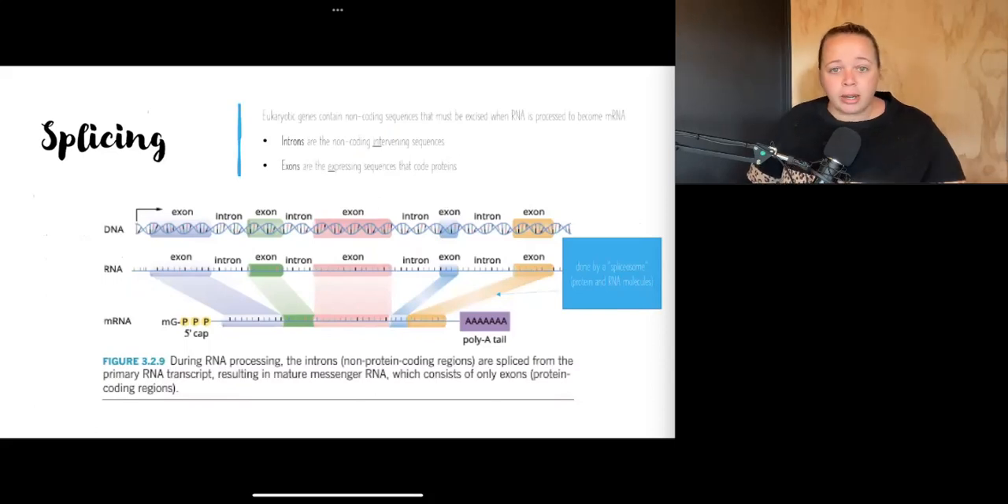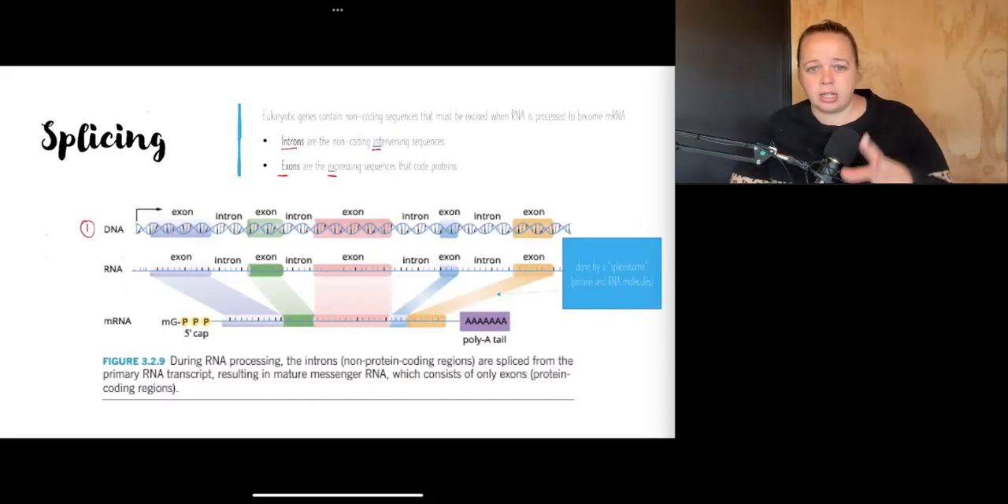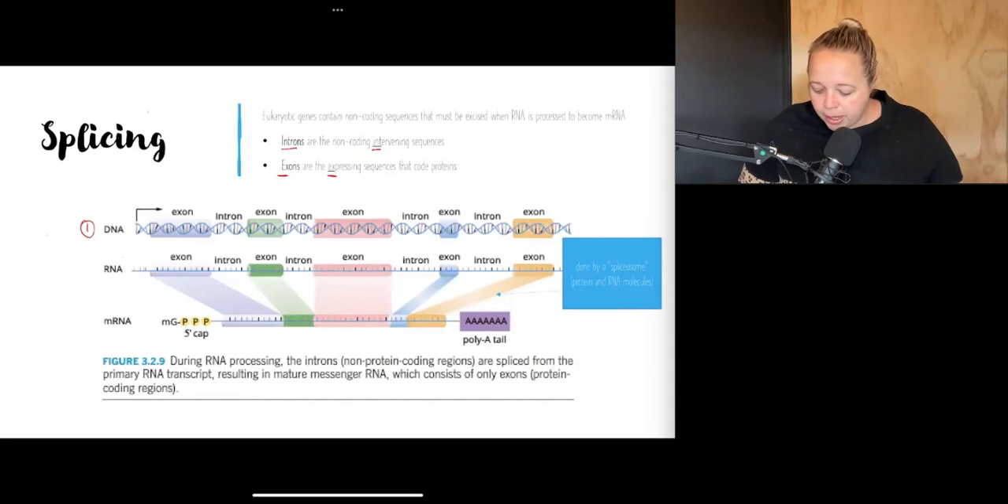So here's another way of remembering it. We've got introns are the non-coding or intervening or intruding sequences, and exons are the expressing sequences within the protein. So you can see here we have a string of DNA at number 1, and it has exons and introns, exons and introns, exons and introns. What happens to that is we have this thing called a spliceosome.